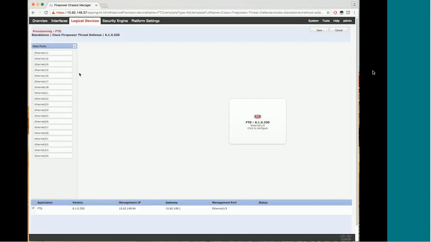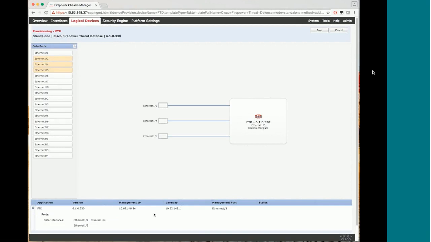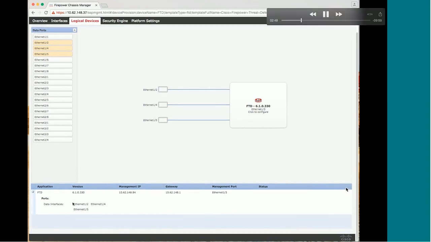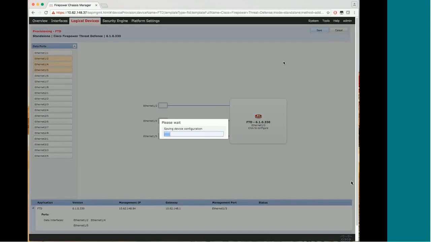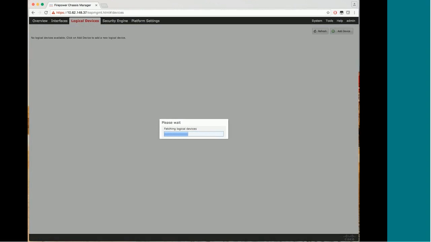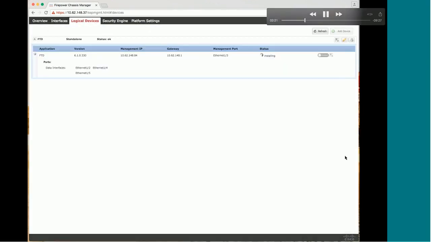Now we need to allocate our data interfaces to FTD. And as you can see, they appear at the bottom. We're clicking on the Save button. And in the background, the installation process is started. So I will fast forward the recording.